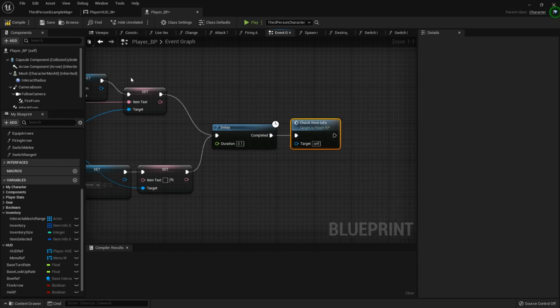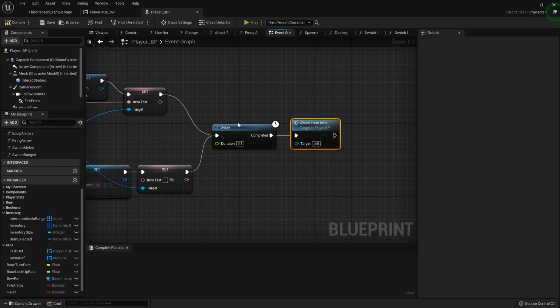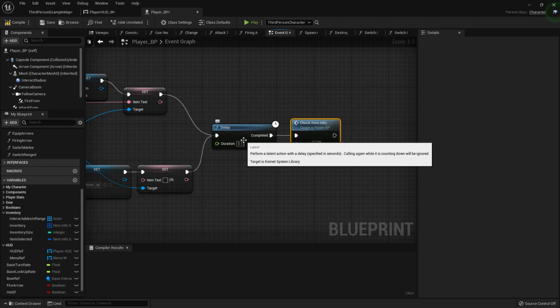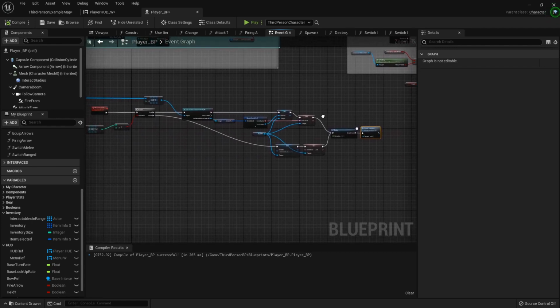So this is, it does its check. It waits 0.1 seconds and then it does its check again. You have to have a delay, otherwise you'll get an error: infinite loop detected, because it needs just a little bit of something just to break up its check. Otherwise it's just perpetually firing, and it's too much. It's worse than the event tick.